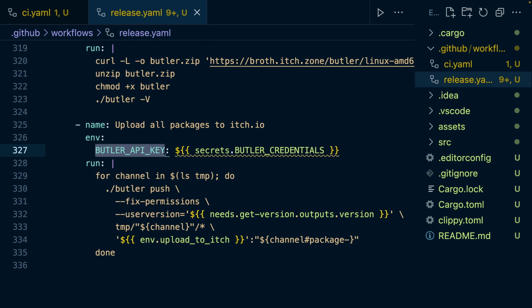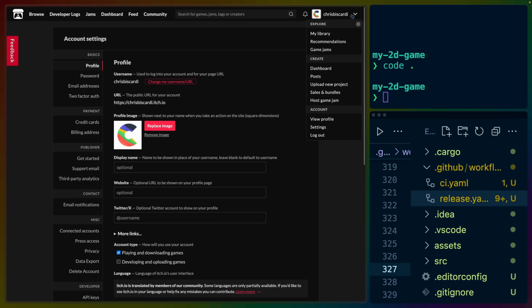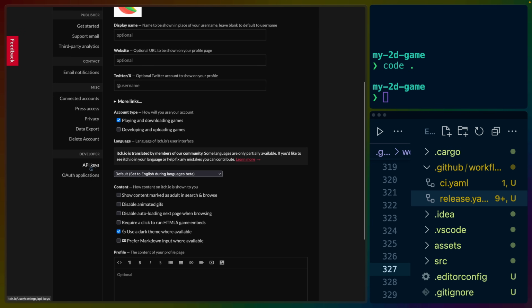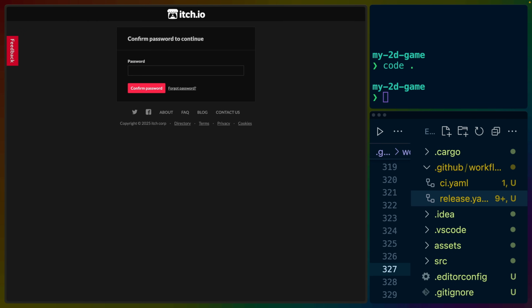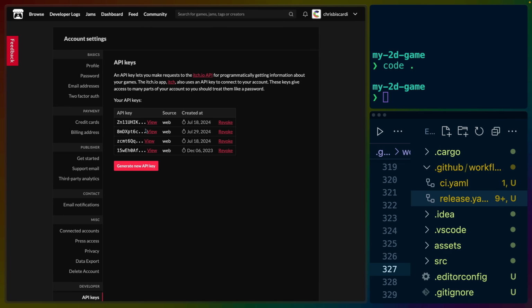This Butler credentials is going to be our basically itch.io API key, and Butler is a CLI that's going to upload our zip file for us. We're going to need to go to settings, that's here on the bottom left in the dropdown. We'll scroll all the way down, go to developer API keys. I'm going to have to enter my password again. I already got some API keys. I'm not going to show them to you, obviously, but I'll generate a new one here.